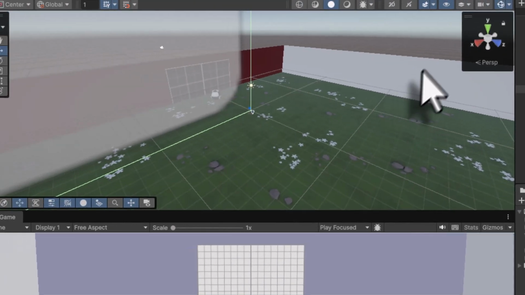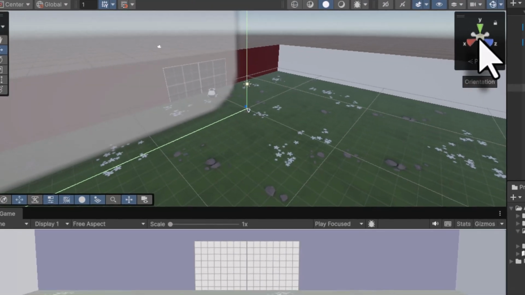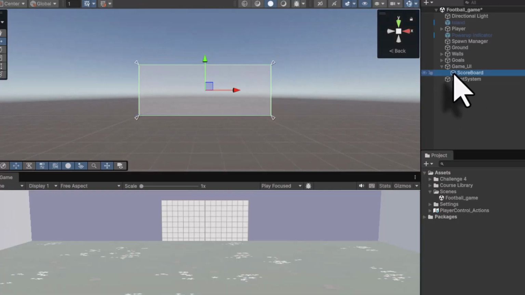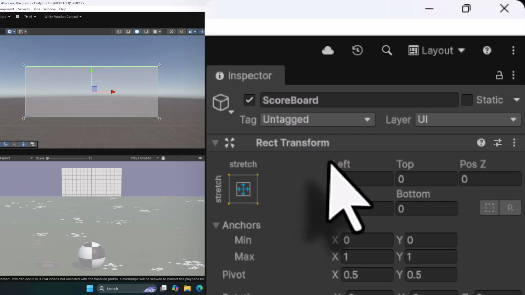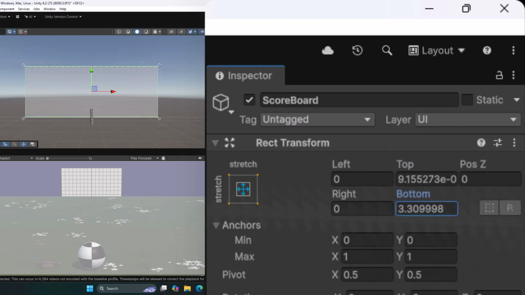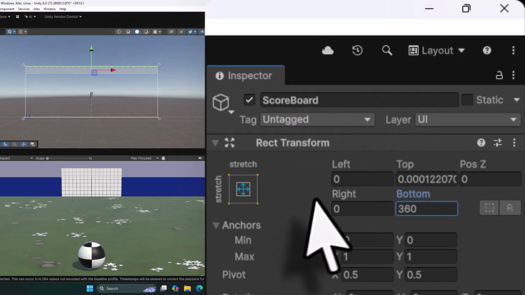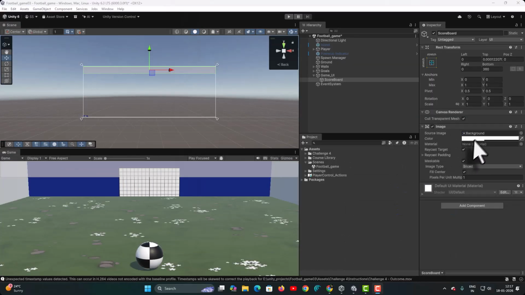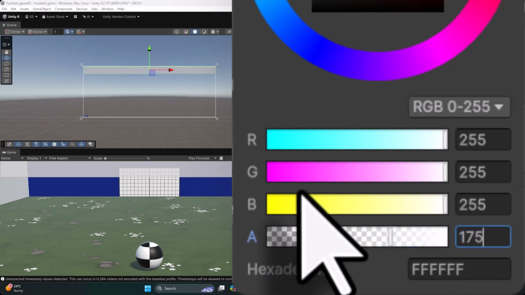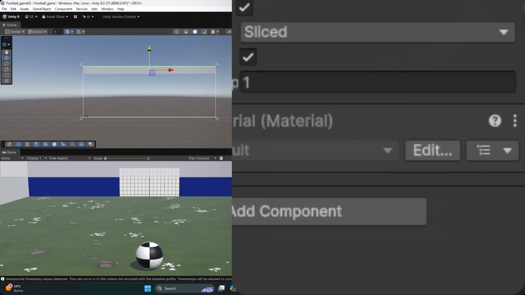Now coming into the scene view, I will come on this gizmo, right click and choose back view, and then I will double click on scoreboard to have a view of this. In rect transform, I am going to set its bottom margin. I am going to move it up. I will move it to around 360 so that you see this white panel on the top. In the image color, increase its alpha level a little more, 175, and then I will close this.